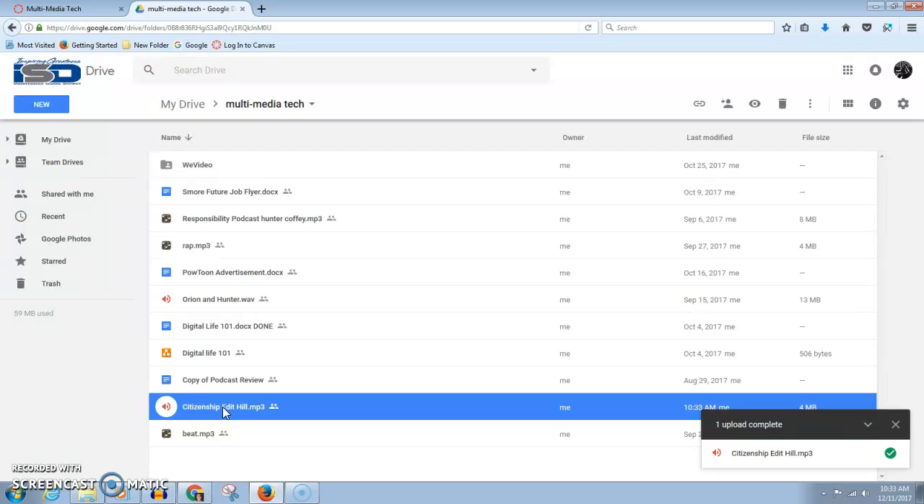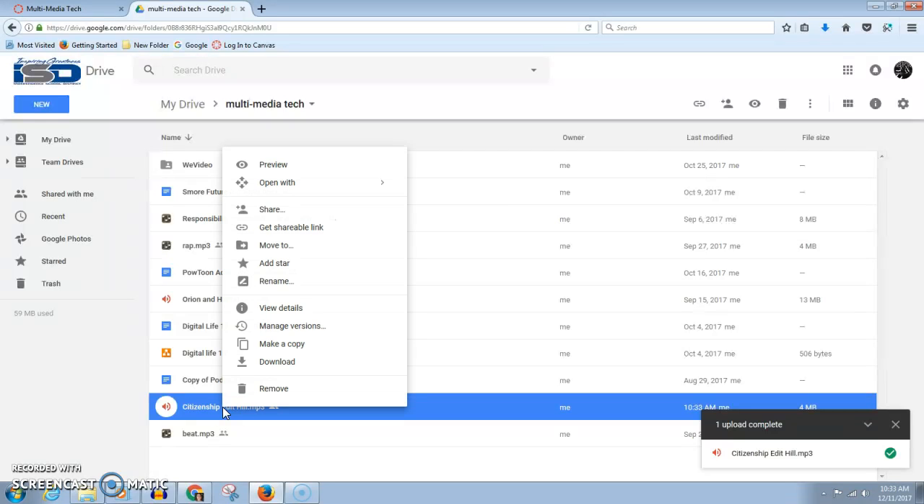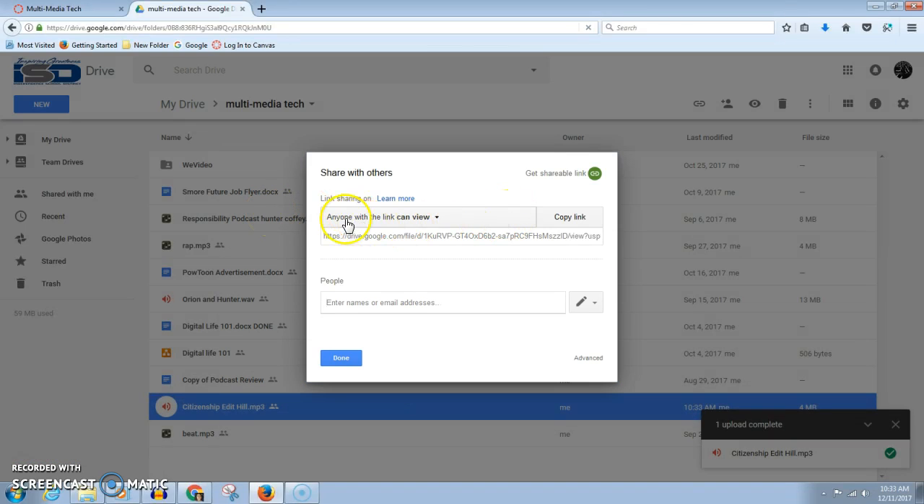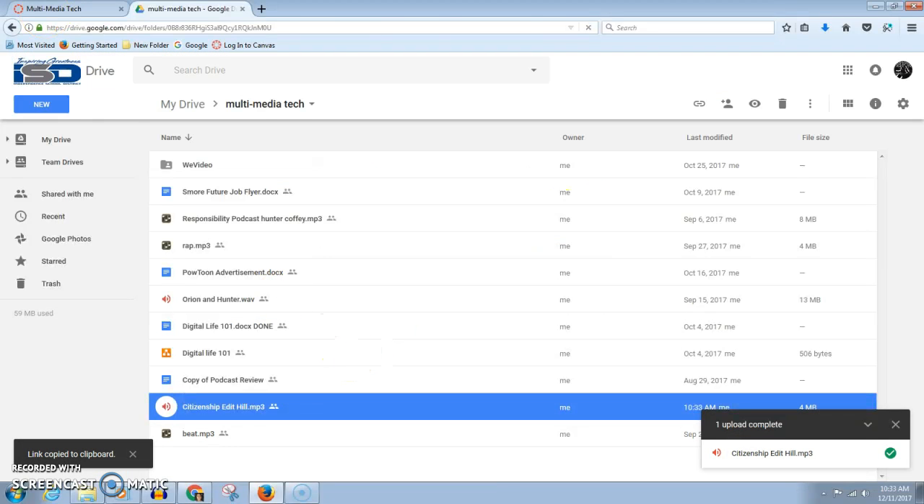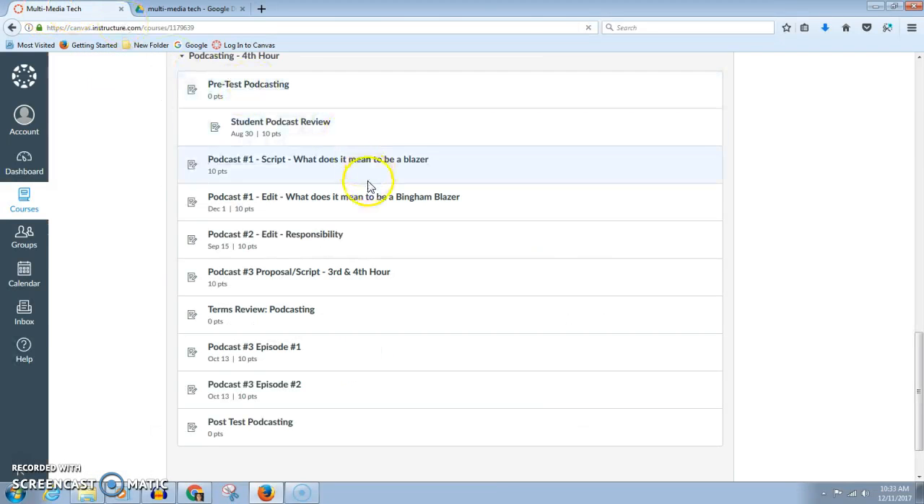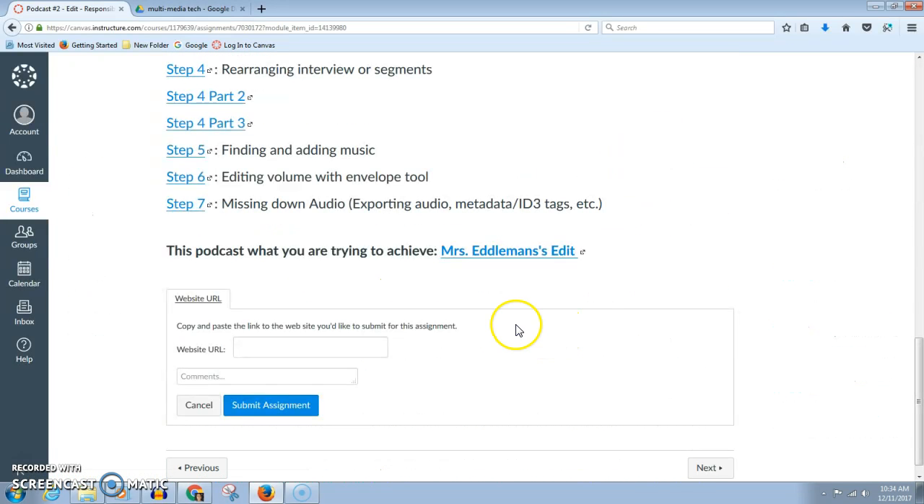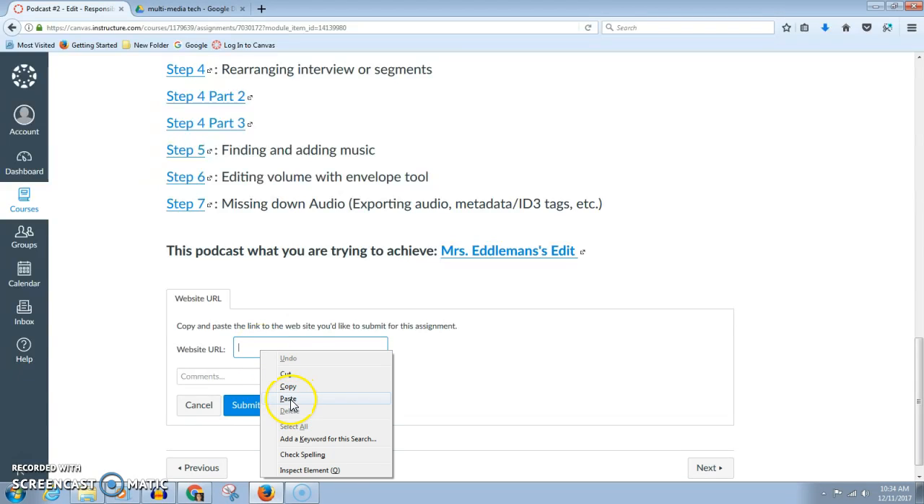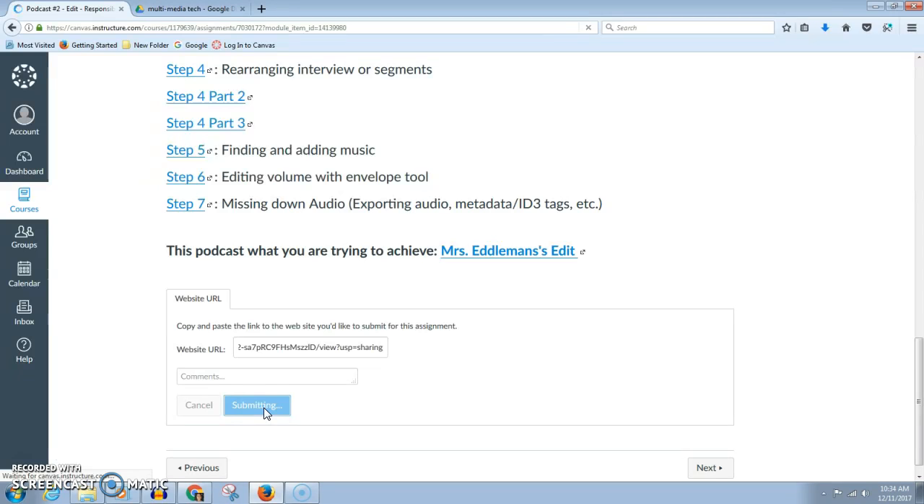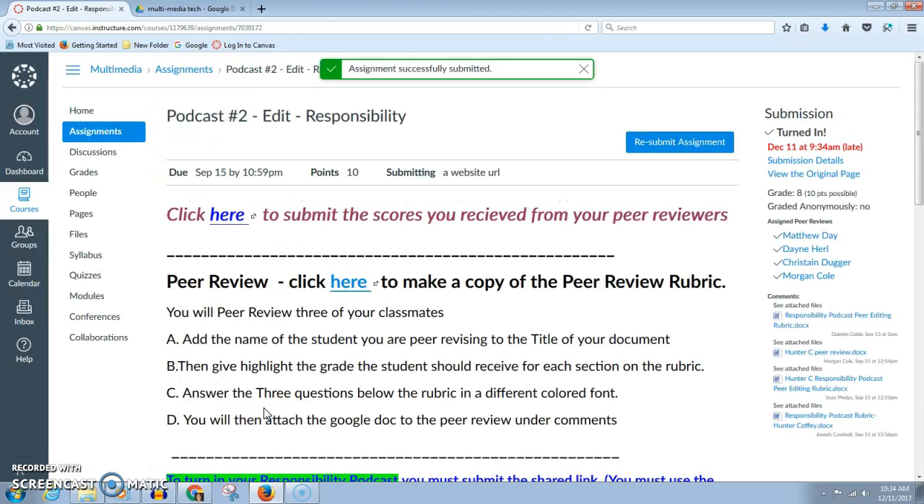And I need to get the shareable link to turn it into Canvas. So I'm going to right click. I'm going to get the shareable link, or you can click share. You need to make sure it says anyone with the link can view it. You can copy the link, click done. Go to Canvas, so here I'm already signed in, and then I'm going to find that assignment. So this is my podcast number 2. So I'm going to click on podcast number 2, and I'm going to click submit assignment. Maybe I have needed to resubmit this because I didn't submit it correctly before, and I'm just going to paste that URL. So now I'm submitting my assignment, and I'm done.